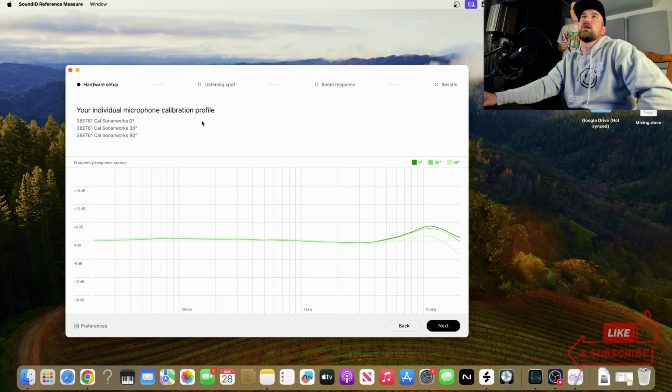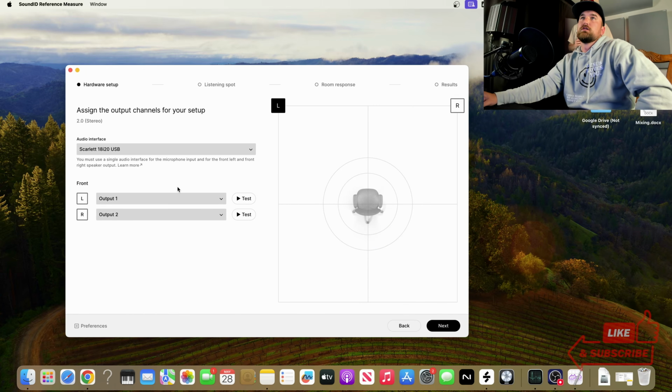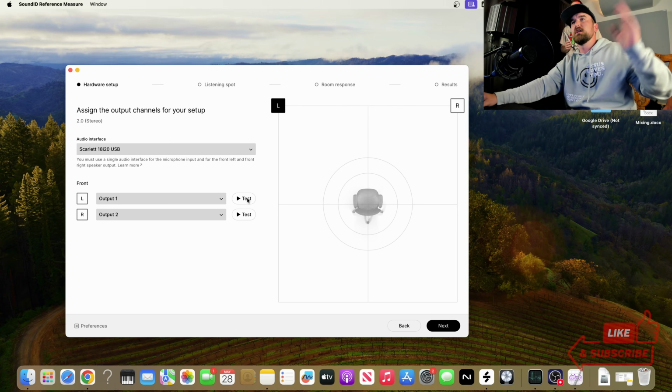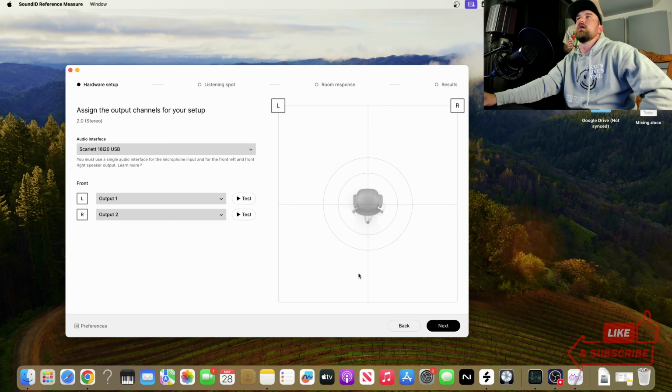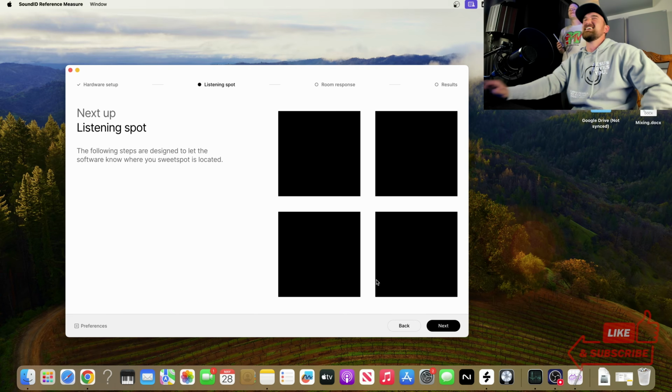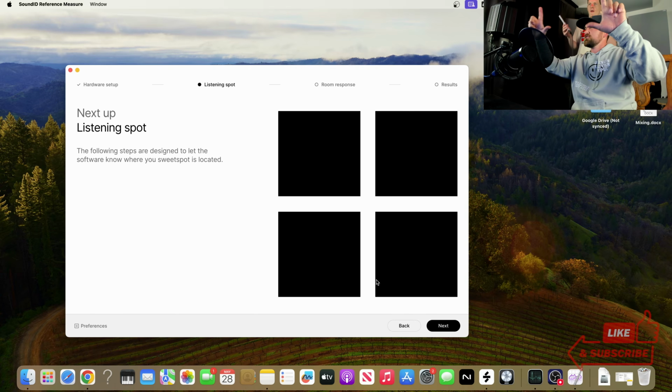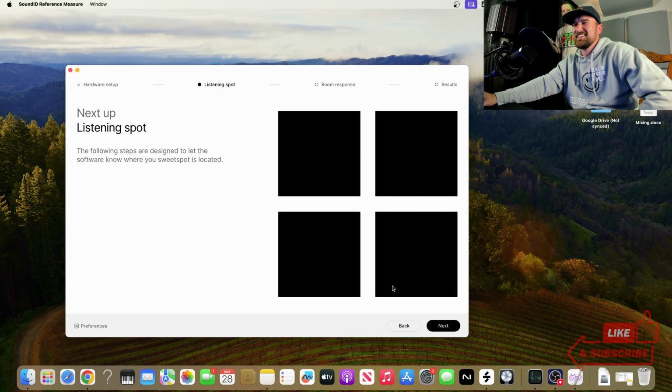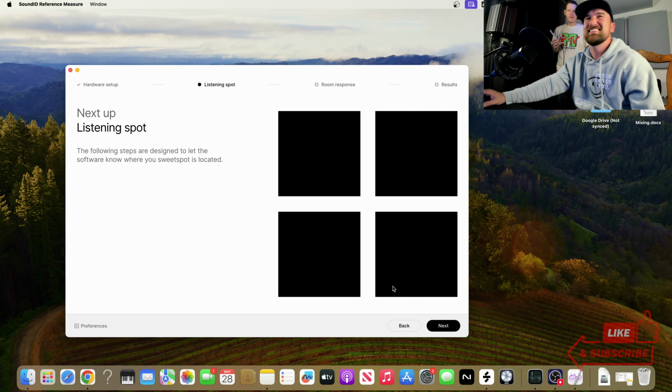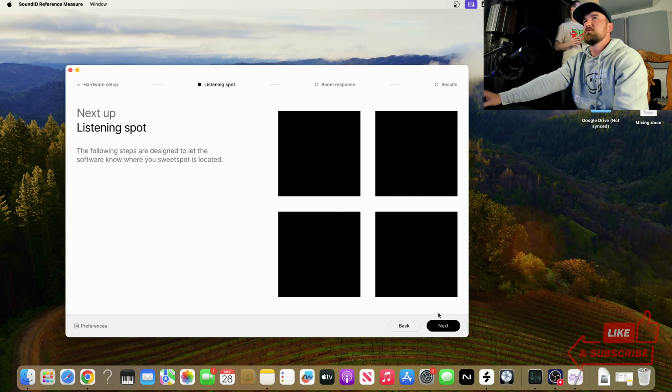Okay, your individual calibration. See how it read what kind of interface I have. Boom. So I'm going to test this. It's going to test my left speaker. Okay. And my right speaker. All right, I had it wrong this whole time. I thought the right was the left one. Oh, I got my directions mixed up. Next up, listening spot.